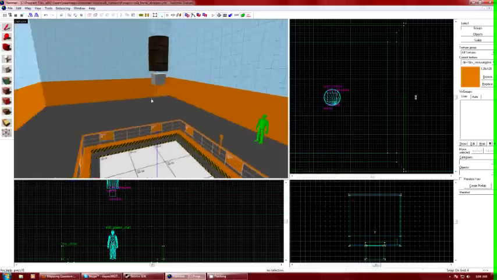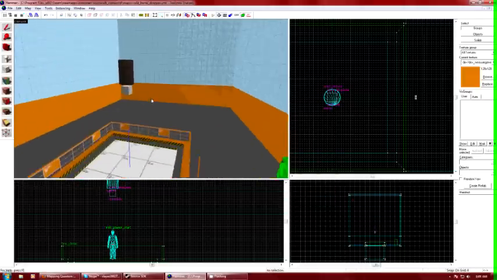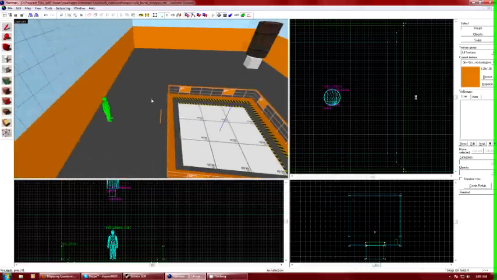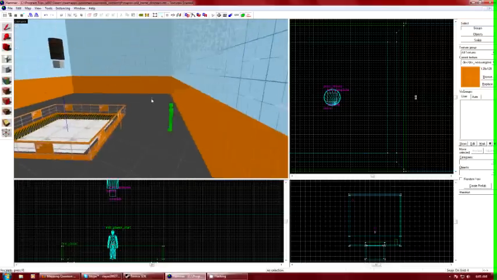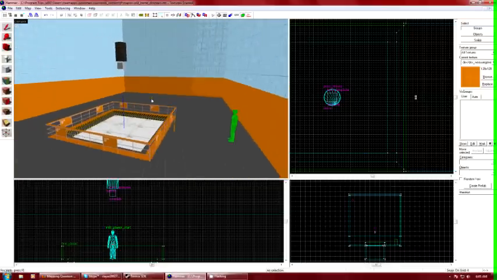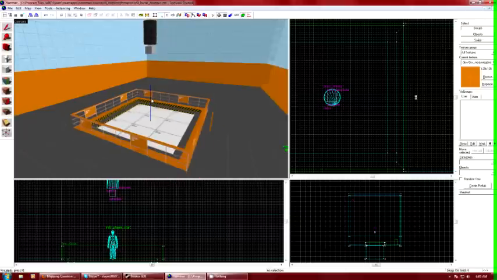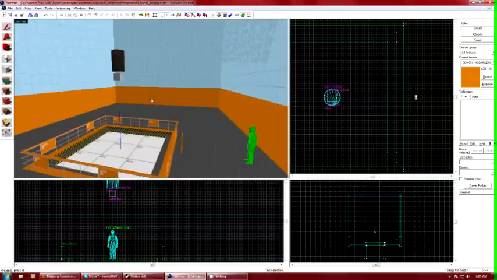Go ahead and save. Hammer seems to crash for some reason on me quite often. I don't know why, but it does. I hope I'm not the only one this happens to, though. So now we have our barrel.